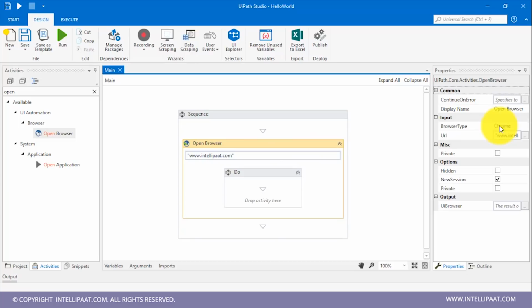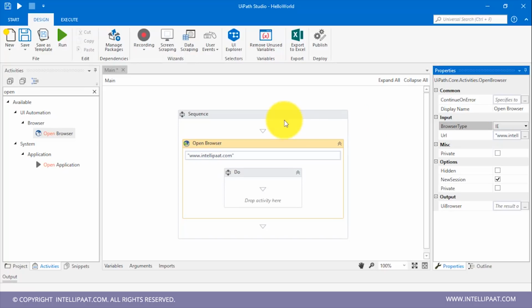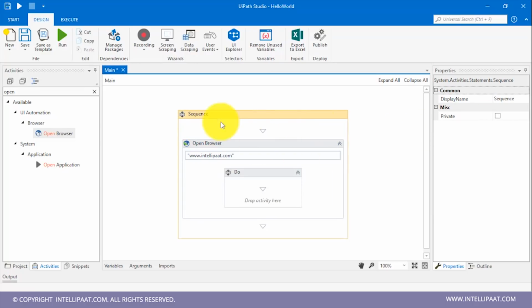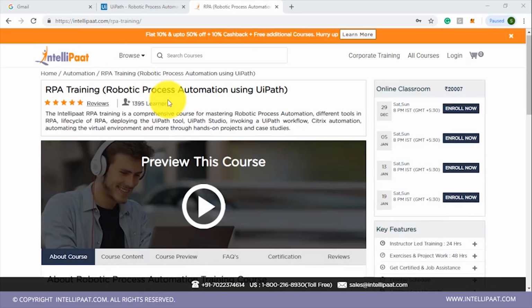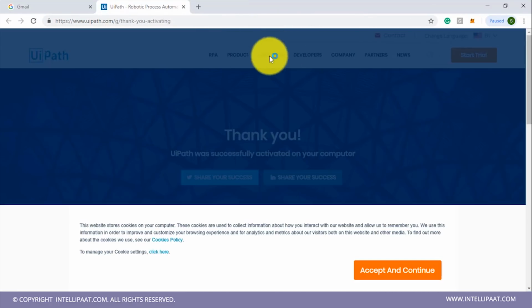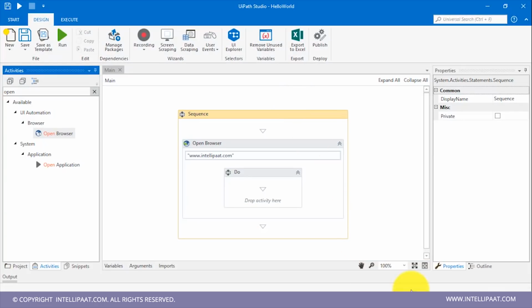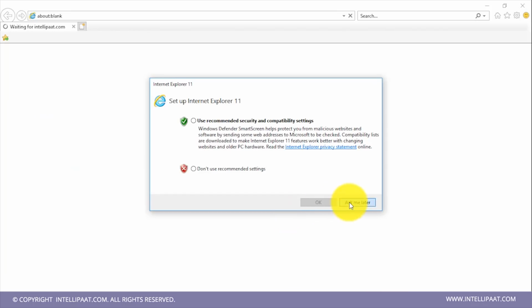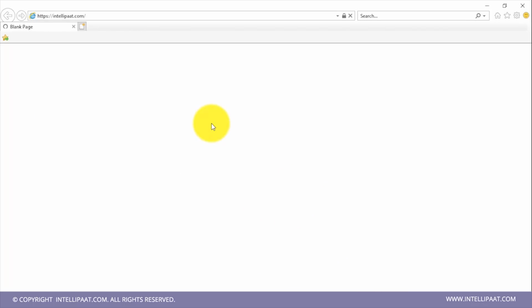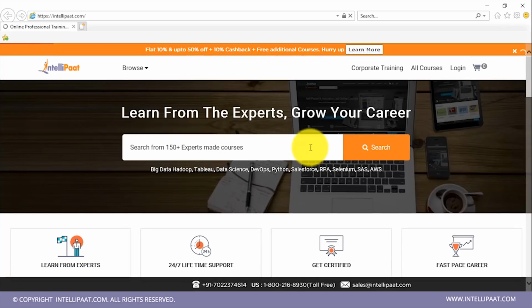What I'm going to simply do is choose IE over here. With Internet Explorer, you do not need any extension. All you do is select IE and click on run, and now you'll be able to see that Internet Explorer will open and have the Intellipaat website opening automatically. So this is the Intellipaat.com website, opened in IE, and the automation exited.